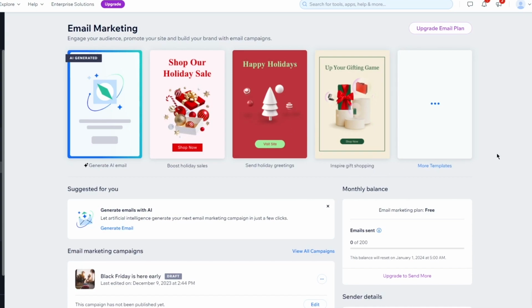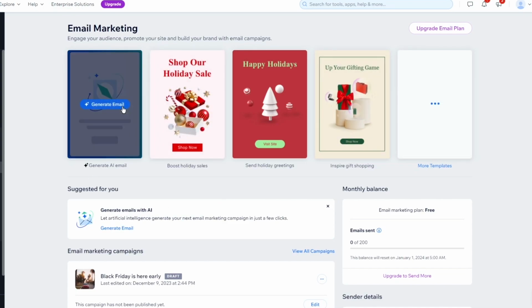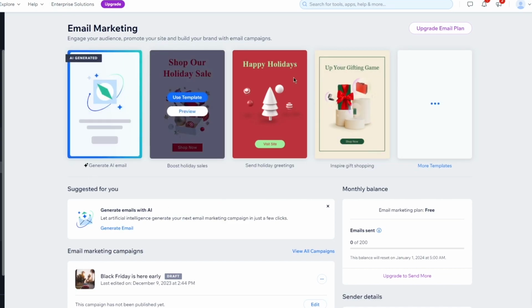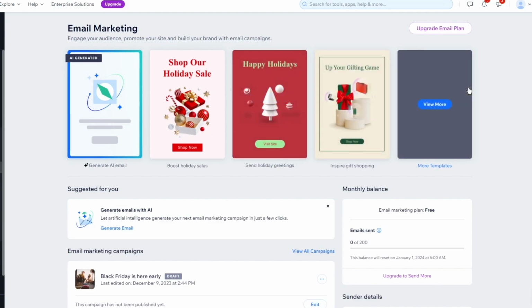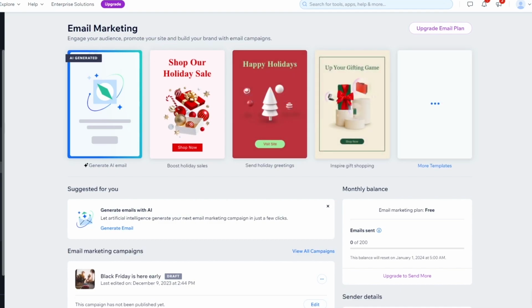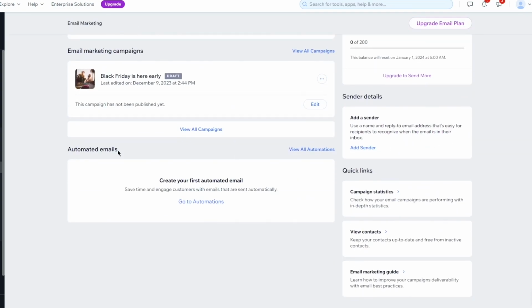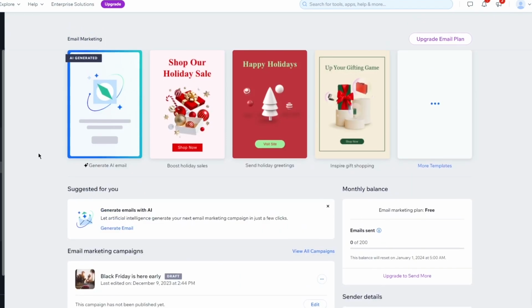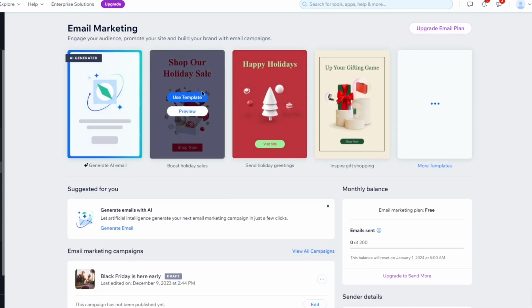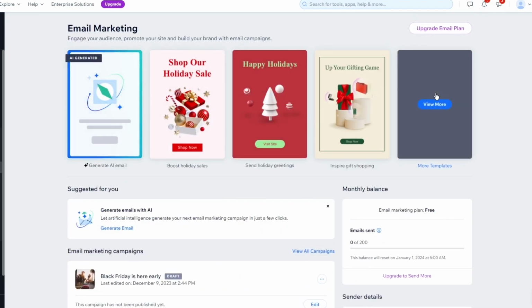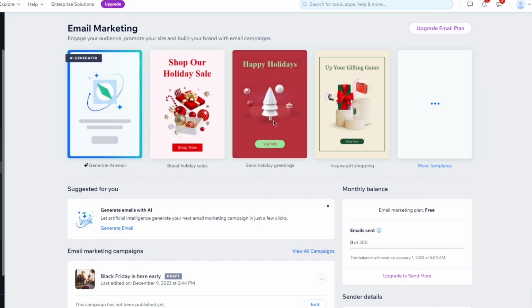To draft a new one for yourself, you have AI generated marketing, holiday sales, happy holidays, gifting games, more templates to use over here, and a lot more. Once you get a common idea of how this works, you can either use a template or go with a blank template. We're going to go ahead with, let's say, happy holidays, and I'm going to click on use template.